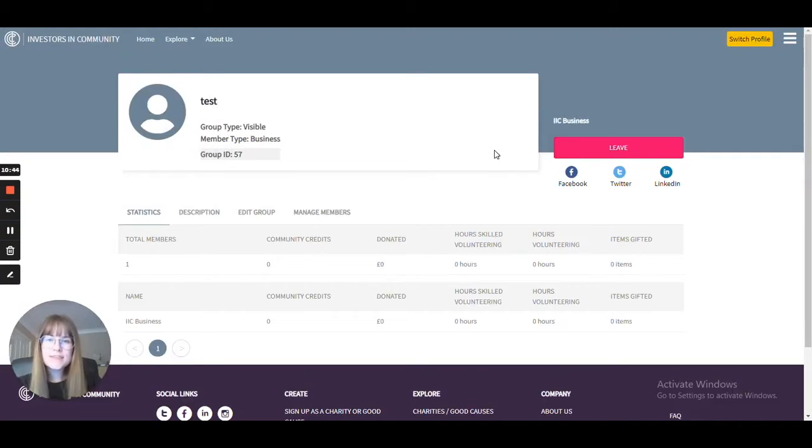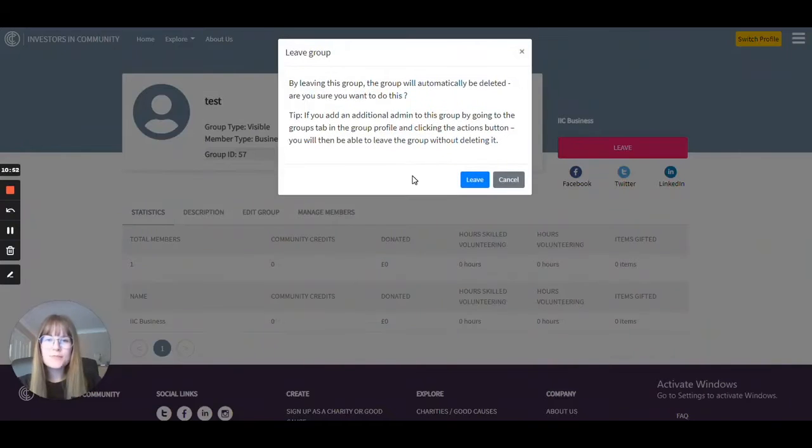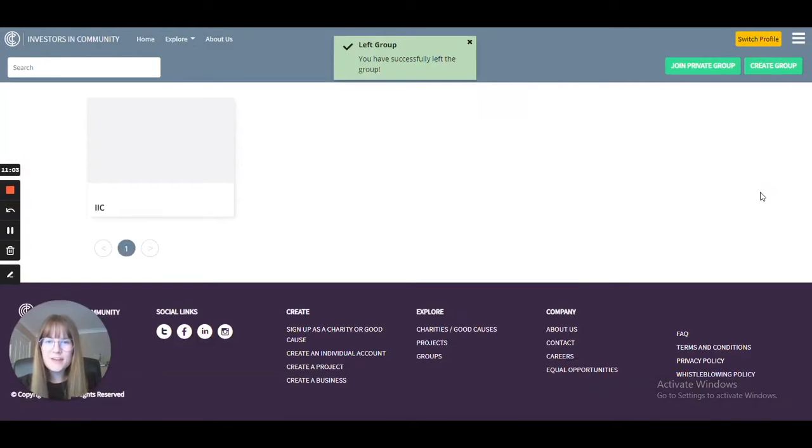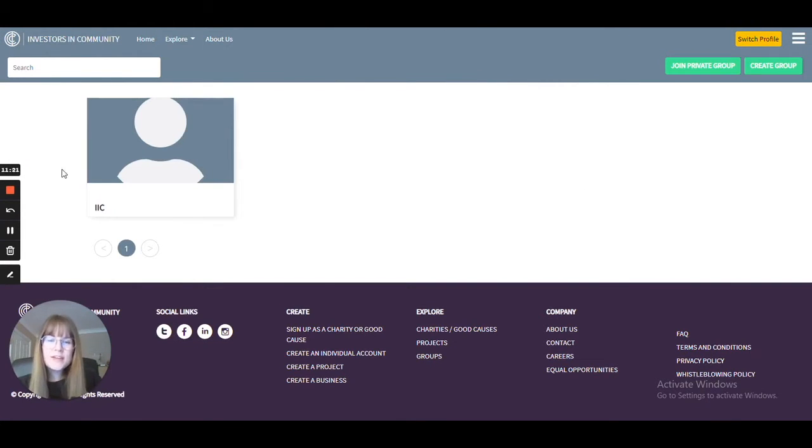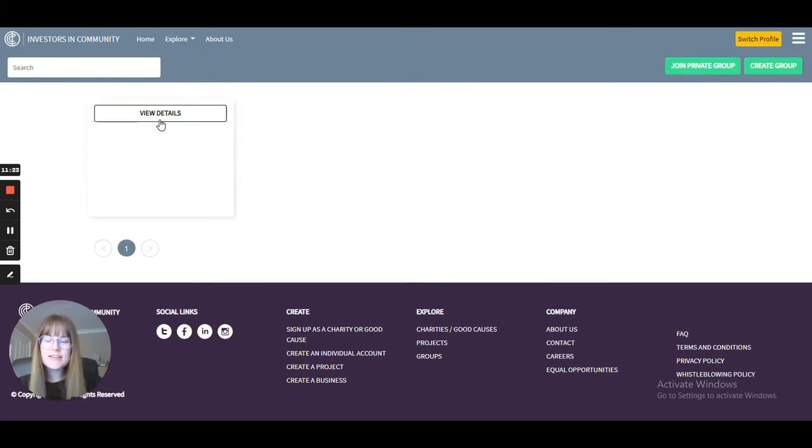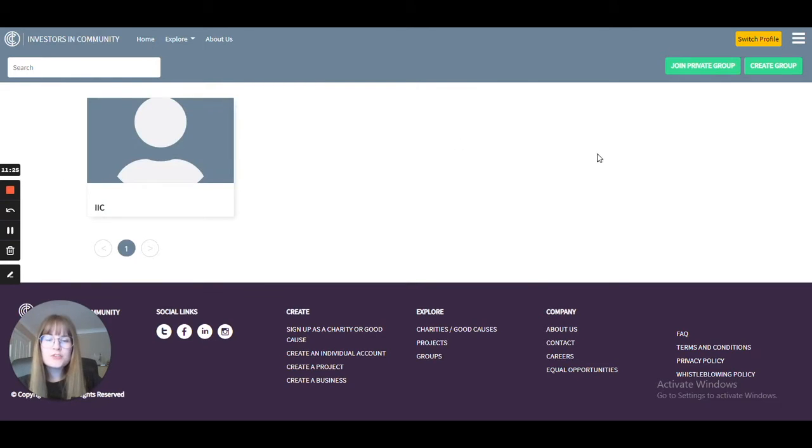If you're wanting to leave a group, you just hover over this section here and press Leave. A pop-up will appear asking you if you're sure, and if you are, you just select Leave. As you can see, we have left the group successfully. If you'd like to enter a group, you can just select View Details, and then there will be a Join option where you saw the Leave option last time. If a group is public, you are able to just join on the spot.